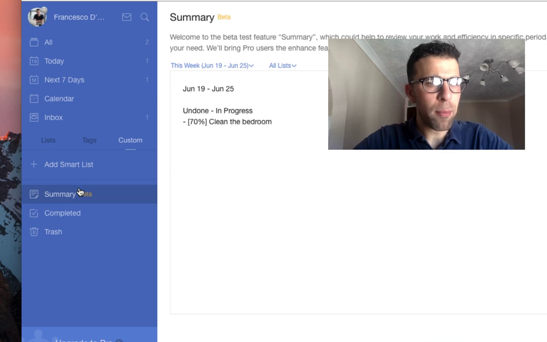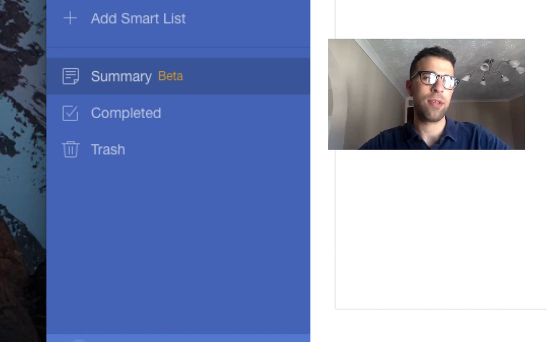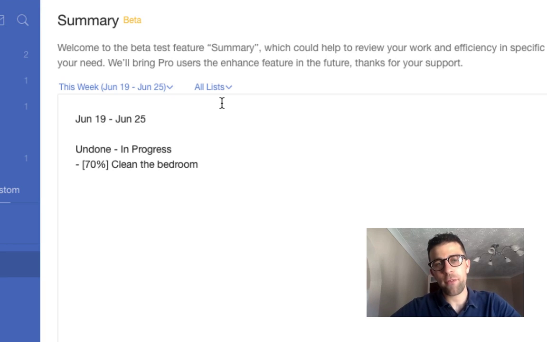Now down here, there's this summary beta. Now, I'm not sure what this is. I sort of understand it now. I like this. This is a very similar feature to the likes of Things 3 with the sort of today summary, a roundup of the day of activities. And this is something that you can add to and export as well, which is quite nice.